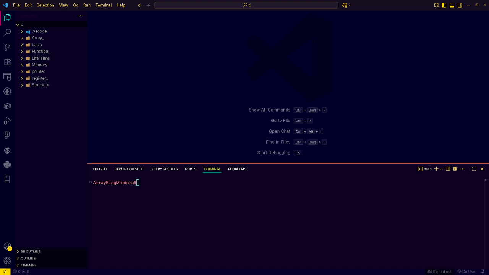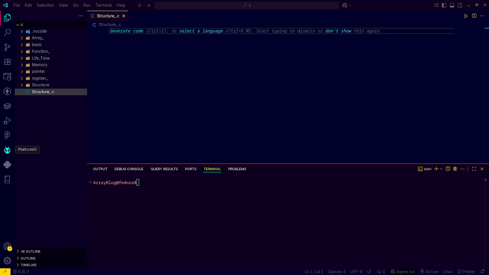So today we are going to learn about structure in C, also known as struct. We'll see what structures are, why we need them, and also how typedef makes them easier to use. We'll create a file first, that is just structure.c. So we created a file.